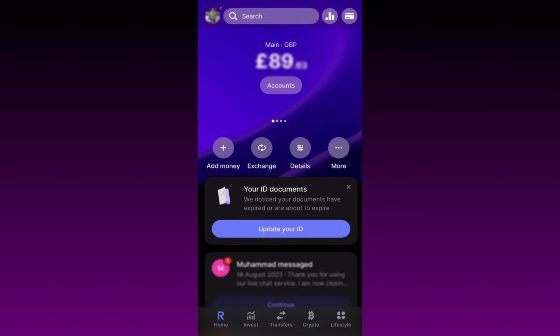Then after a successful verification, you will get an email from Revolut that your account is now verified. Also, you can get that notification in the app or on the website. That's how you can verify your Revolut account easily.